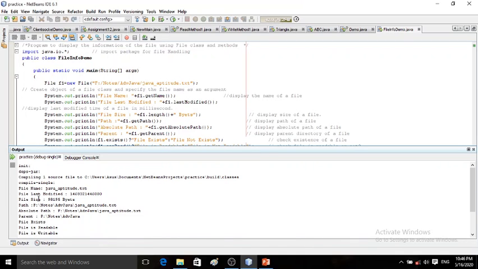Then file size. The file we are referring to by the f1 object, the size of that file is 98195 bytes. The path of that file, the complete path we are getting, is f:/node/adv java_aptitude.txt. As a response to the getAbsolutePath method, here we are getting the absolute path. It is the same thing because actually we are using the absolute path.